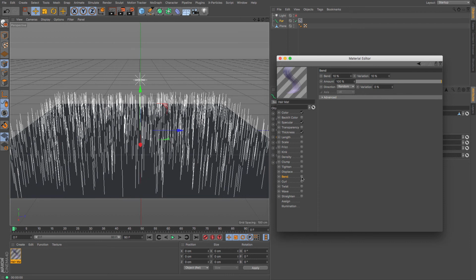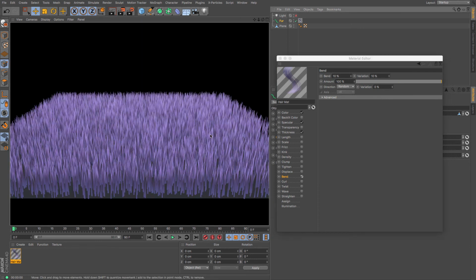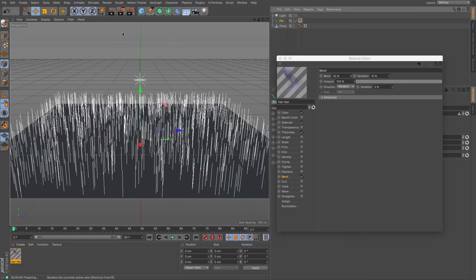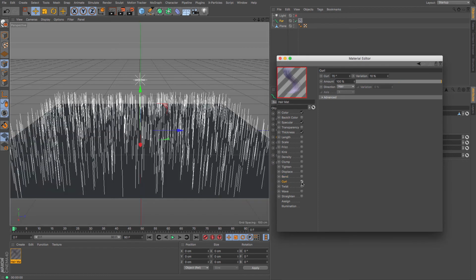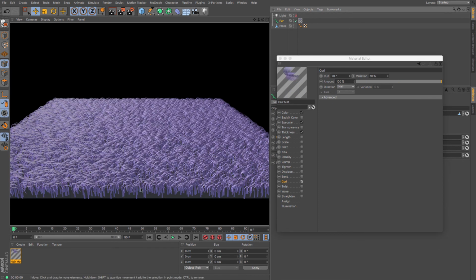Bend does exactly what you think it would do. It allows the things to bend ever so slightly, and again you can increase the bend variations and it will start to move over, and it's very similar to all of the others. Curl will curl the hair, so you can see that it starts to curl over, and you can make a really good velcro there, which is really interesting.